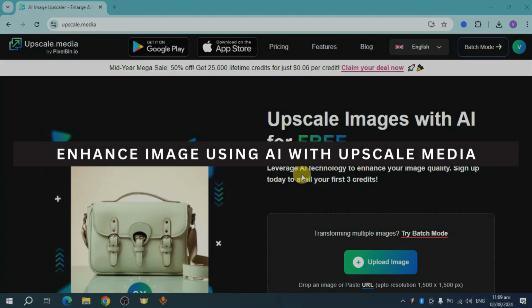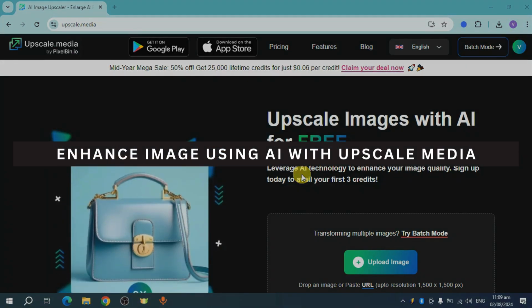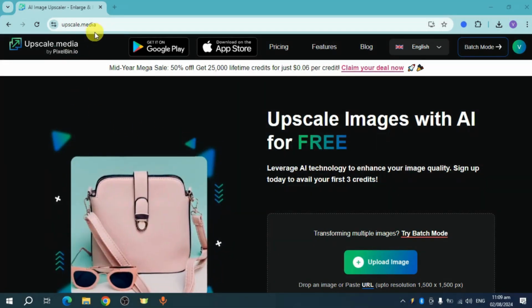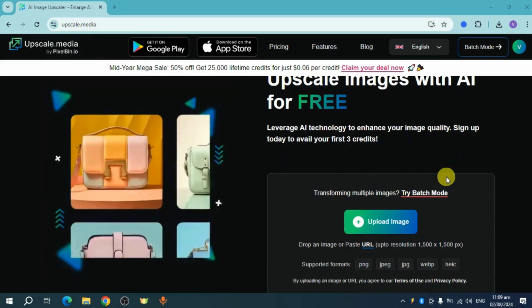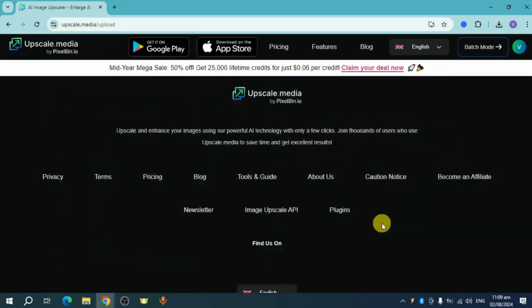How to enhance image using AI with Upscale Media. In order to do that, you just need to head over to Upscale Media right here, and then from in there, click on this upload image.